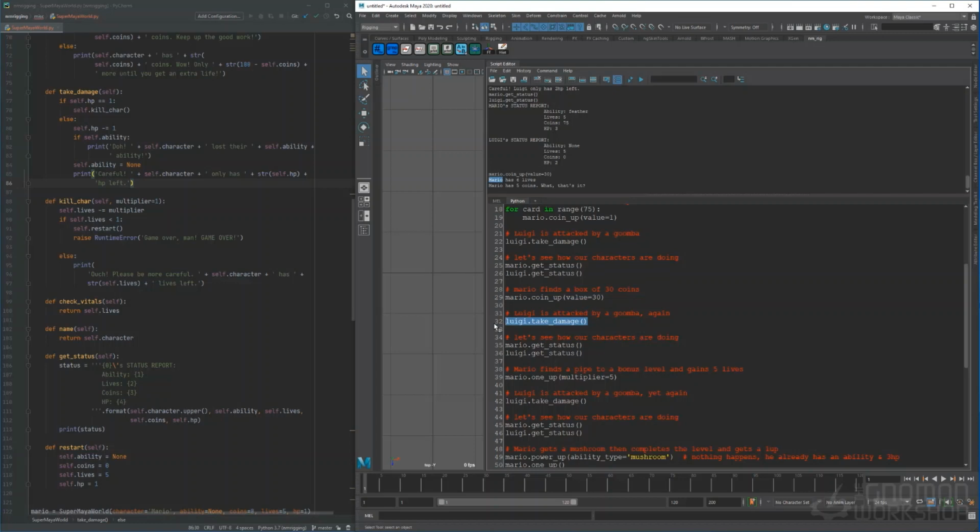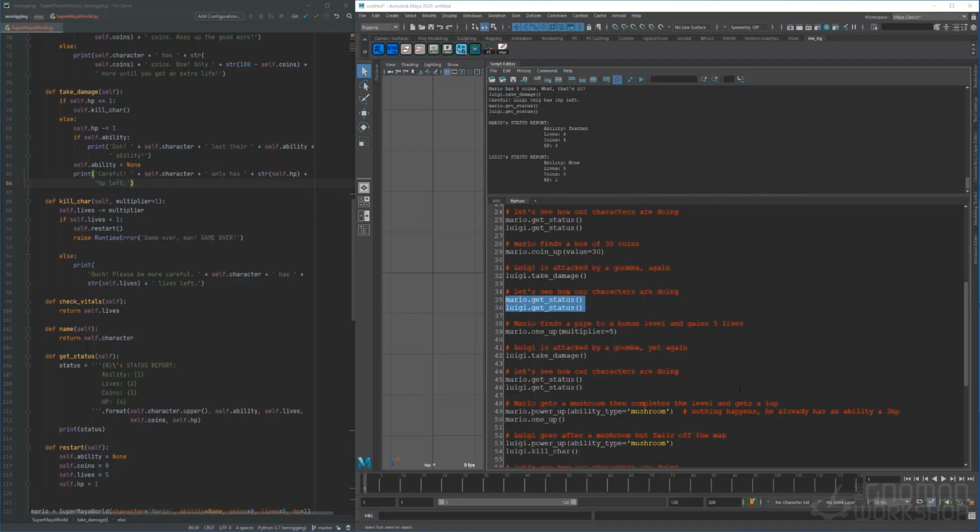Luigi runs into a Goomba. If we check our status again, we can see Luigi is running low on hit points. Using the multiplier argument, we can give Mario 5 1-ups at a time. Luigi unfortunately takes a hit and goes below 1 and loses a life. We'll check in on our characters again.